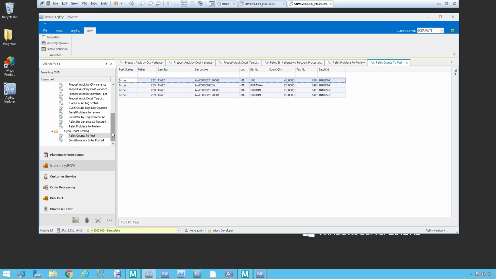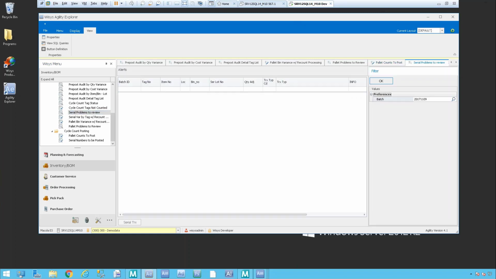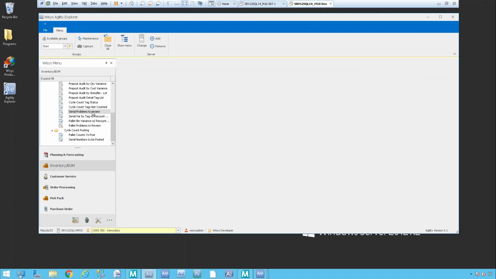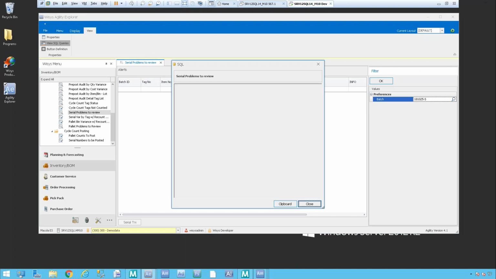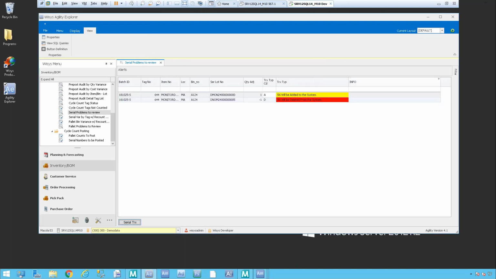Let's take a quick look at serial numbers here. I know we're bumping up against the end of the hour here. There is a serial problem to review. So let's take a look at this. I'm going to come back here to display and close all my menus here. We're getting a little cluttered. Serial problems to review. I'm going to pull up my serialized batch here and click OK. And so when I was scanning that particular item, these are my problems to review. I scanned this particular item and it wasn't in my serial lot layer in Macola.